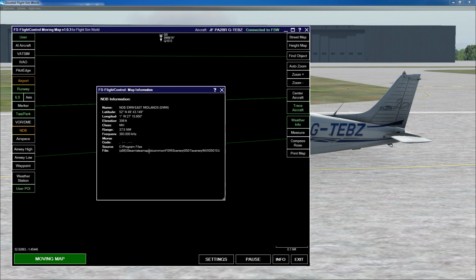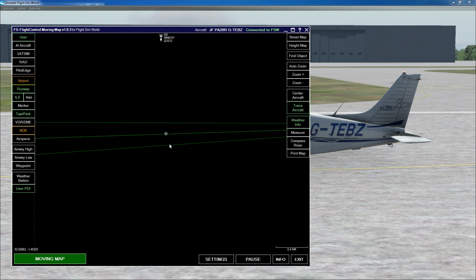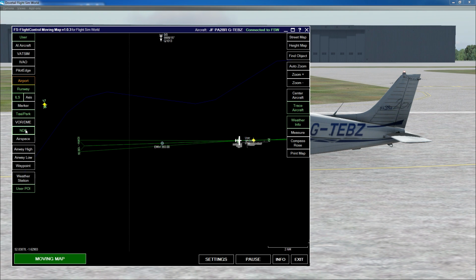You can either press show map information, tells you the NDB, tells you what it is, tells you the range of it, 37.5 nautical miles, the frequency, 393 kilohertz, and the Morse code identifier. That's good. This is good for people who are doing IFR flights so far. Press it again, and it just shows you right there. You can just tune it in. So you've got your ILS, you've got your NDB.